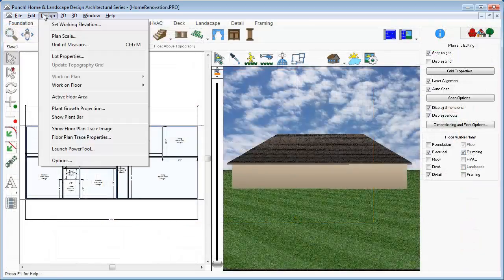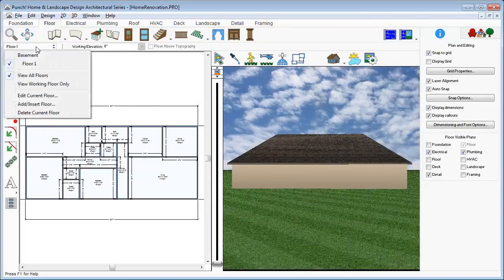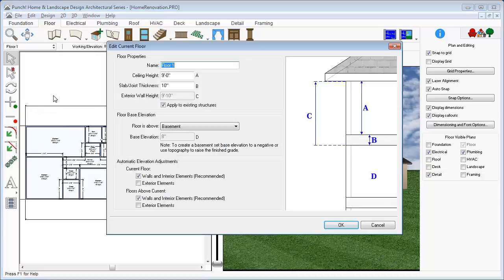When working on the 2D plan, you can move between floors from the Design menu or using the Floor option drop-down. As you draw components and add objects, they are placed on the active floor. So if you want to draw walls on the first floor of your design, make sure you are working on the first floor. You can change the floor properties as you design, and you can see that this floor is positioned above the basement, and the base elevation is unavailable.